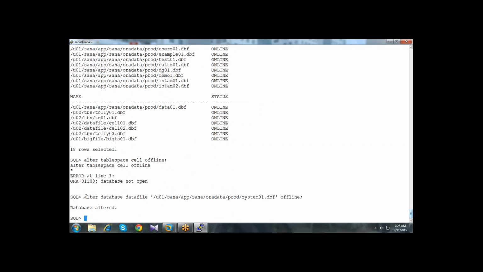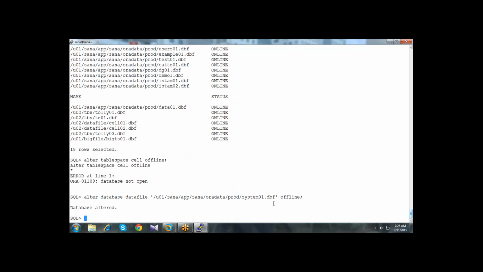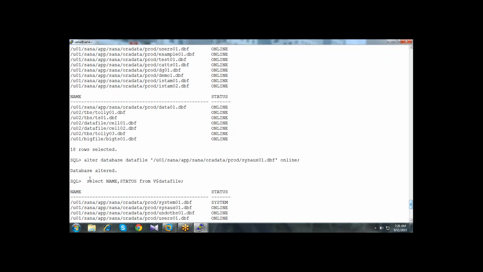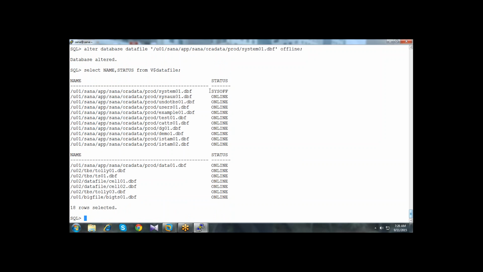Okay, so if it is necessary you can shut down the database and take the system tablespace offline. Now it is offline. You can check this one. Okay. Now the system tablespace is off. Now you can connect to your database.